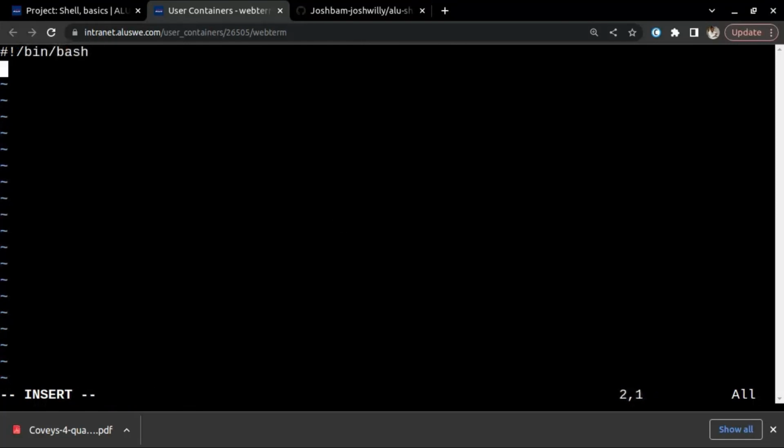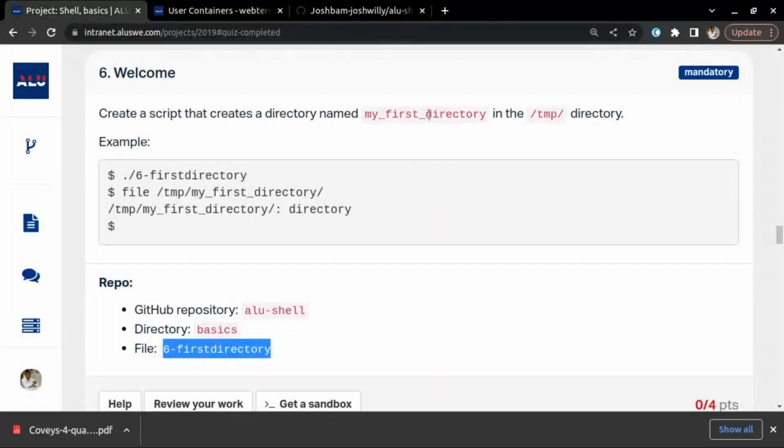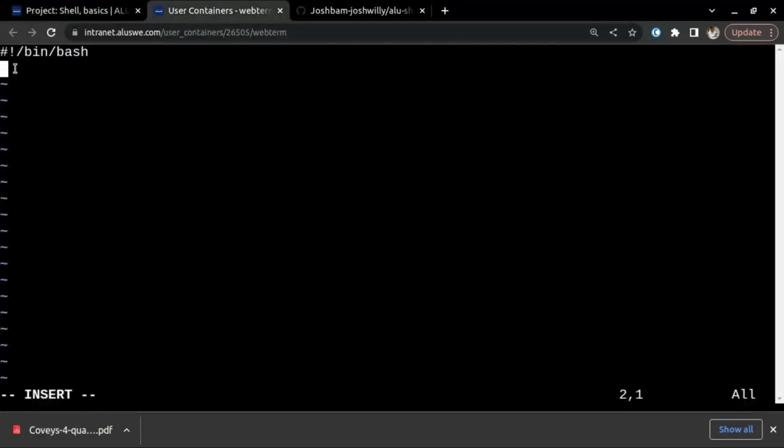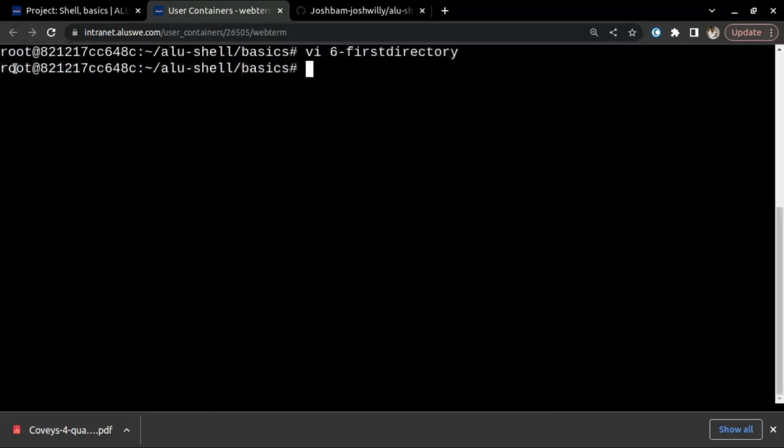Now, we said we should write a script that creates this directory, right? So it means that you have to create a directory, and the command for creating a directory is mkdir. And we said in the tmp folder. So this forward slash means folder. I'm creating everything from scratch actually. So the name of the folder is my_first_directory, right? And save my changes. It's my file rather.